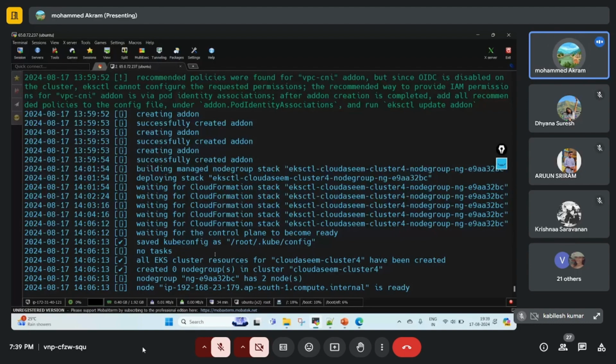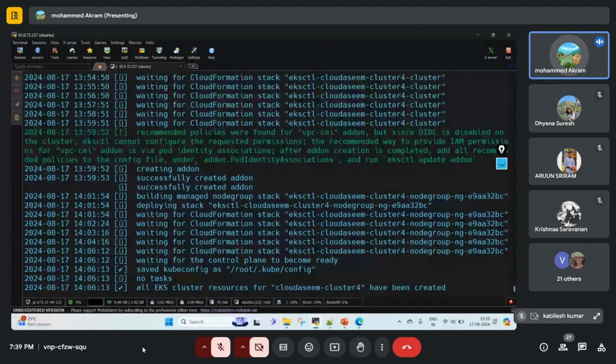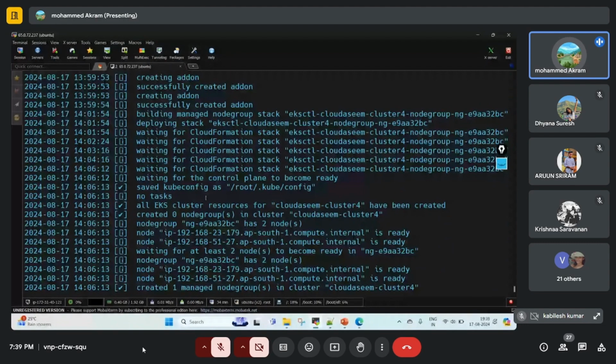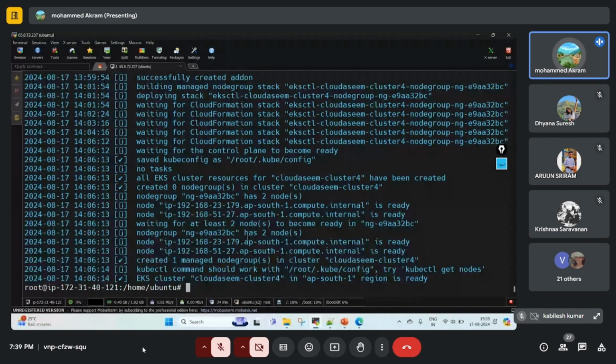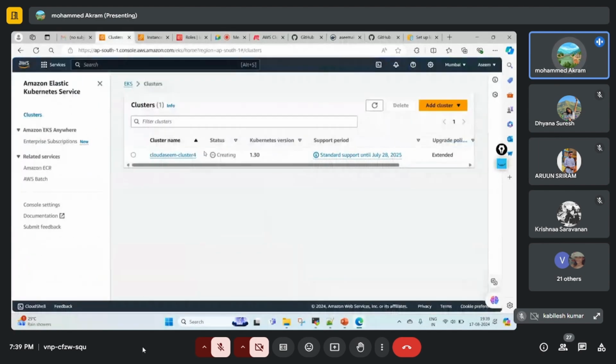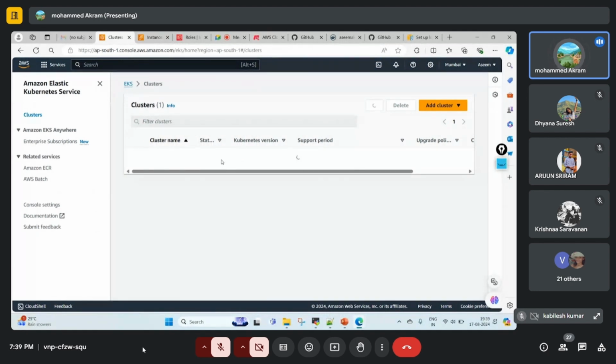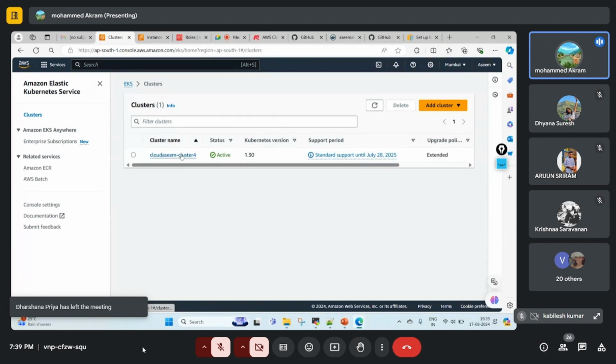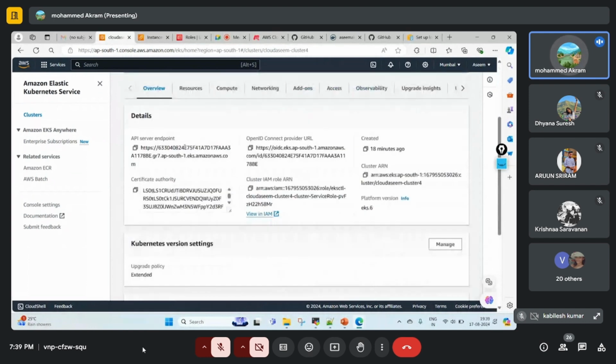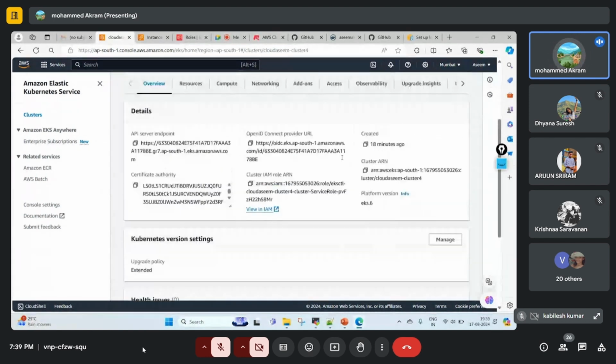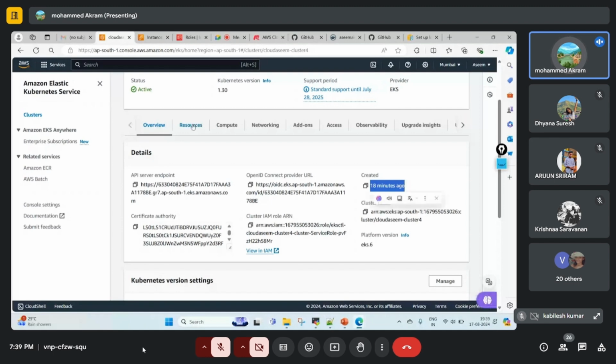Yes, if you check my EC2 instance, with the creation of the configuration file, our EKS cluster has been created. Now, how do you validate this EKS cluster? You may ask how you can go and check. You can go to the cluster, refresh here, and the status is active. If you check the cluster name, you'll find that an endpoint has been given. It was created 18 minutes ago, which is the latest resource.